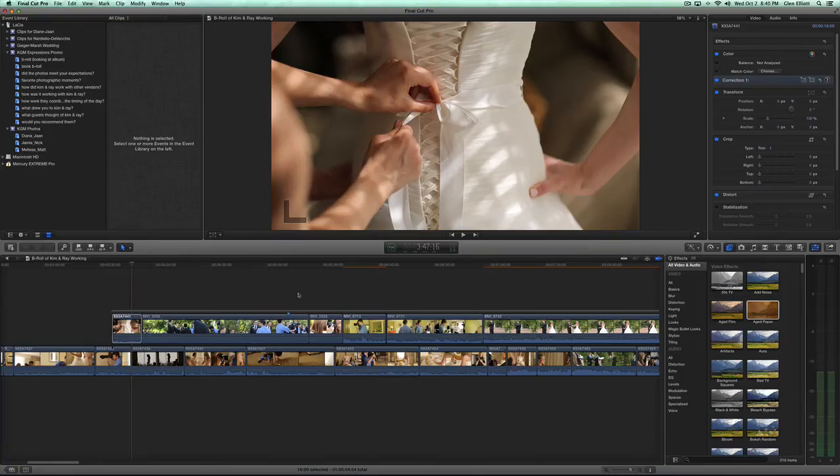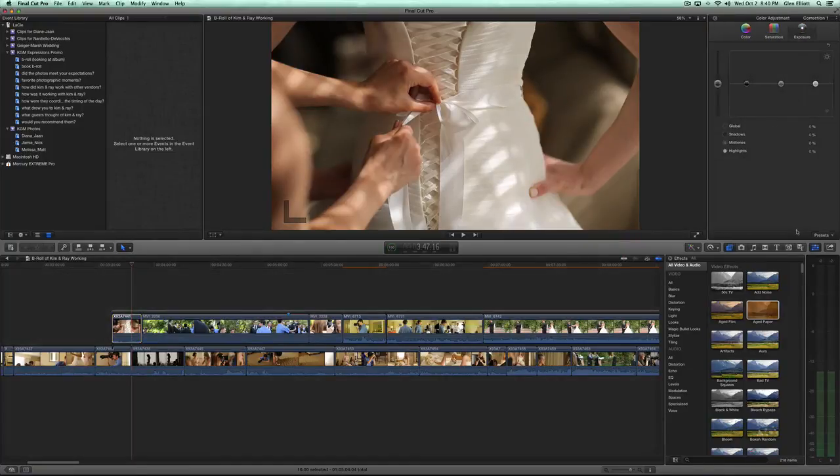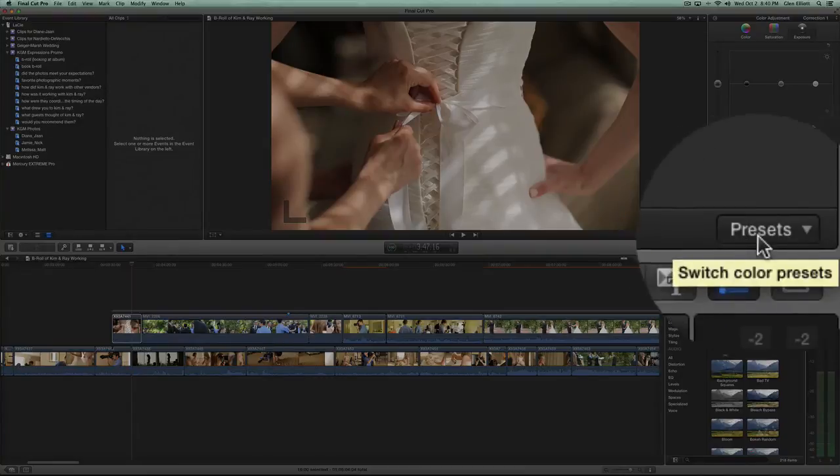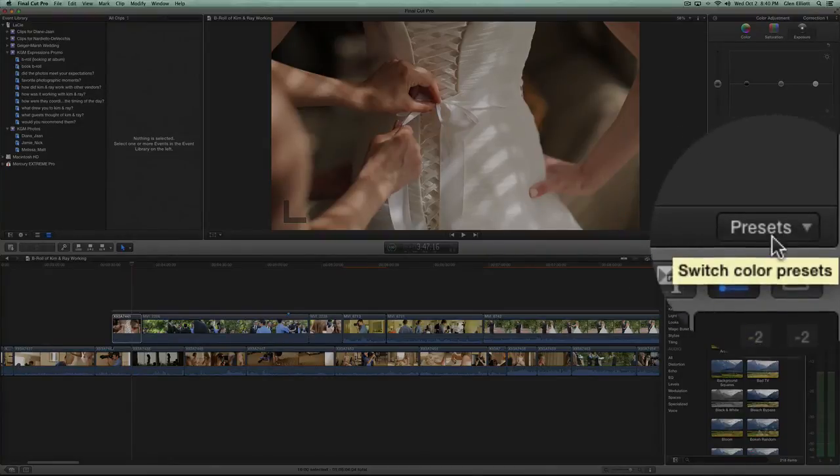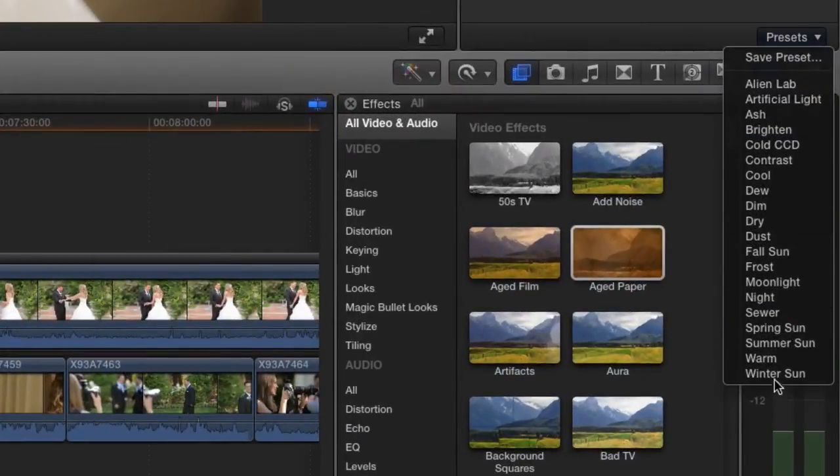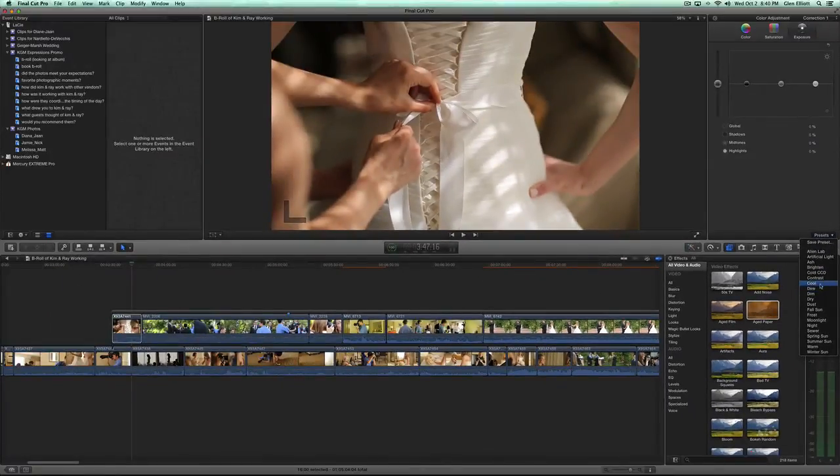And one last little thing, once you step into the correction here, if you look at the very bottom right, there's a little button that says presets with a downward triangle. If you click that, it opens up a bunch of presets. Final Cut Pro 10 has its own list of looks. I wouldn't say they're as sophisticated as Magic Bullet Looks, but it's pretty cool nonetheless. You can go through here and click around and experiment with different looks.